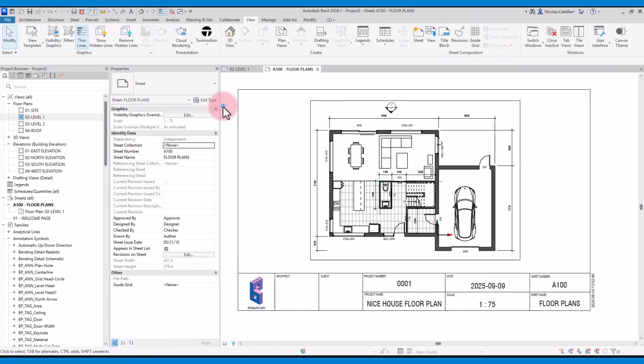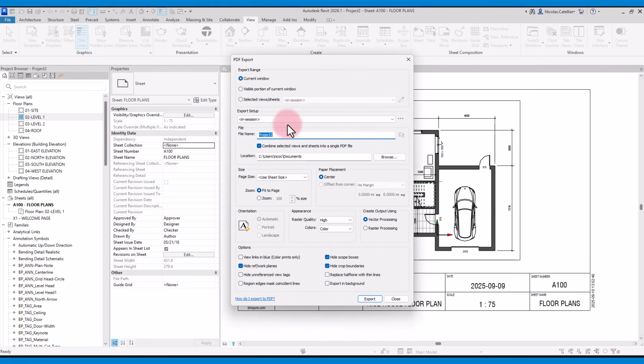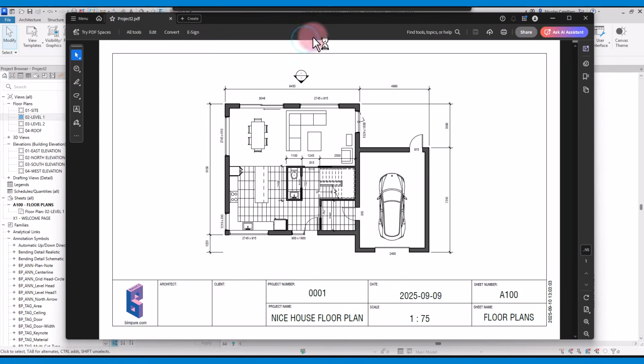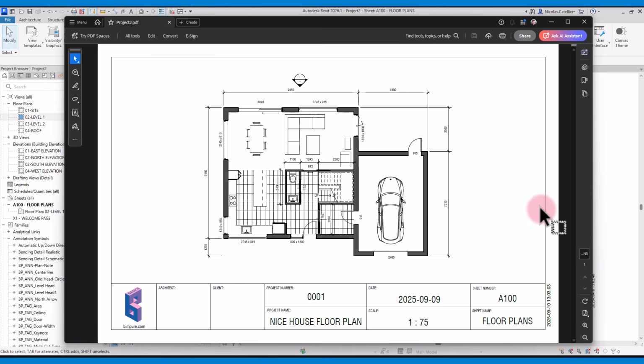Congrats, you are done. You can now export to the PDF format. Click on this icon. Since you are only printing a single sheet, you don't really have to modify the default settings. You can see the resulting PDF file.